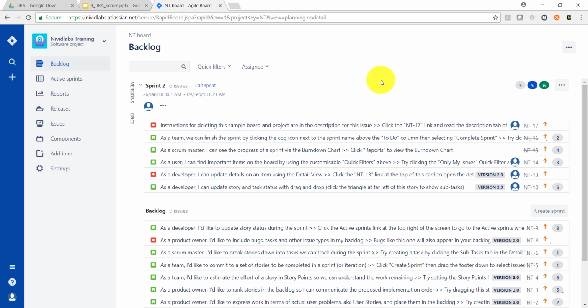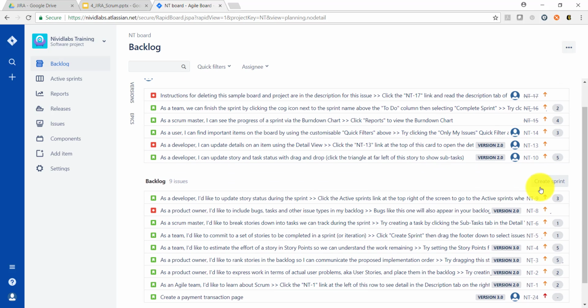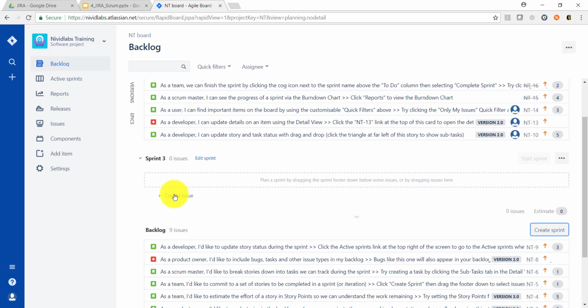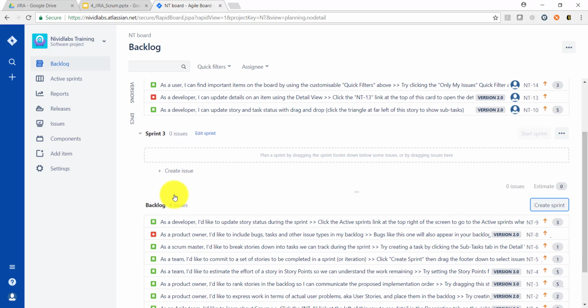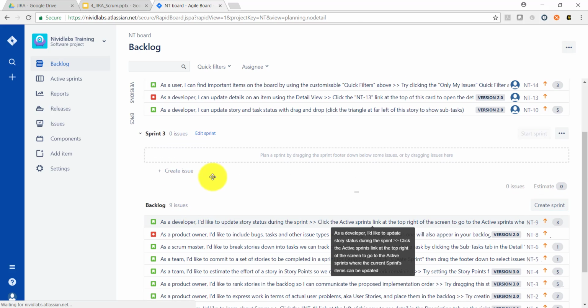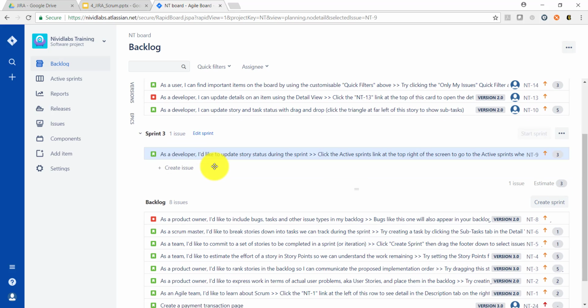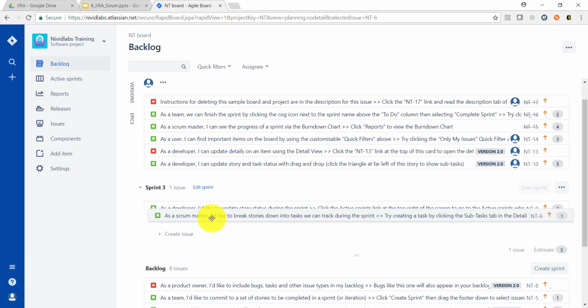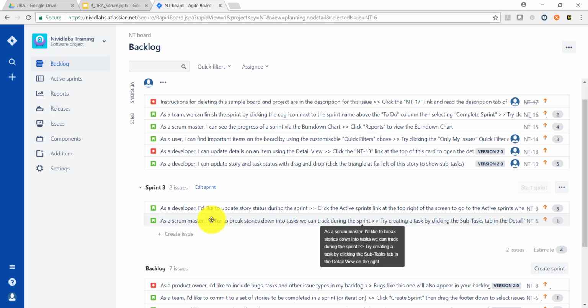In the project backlog, there is a button called Create Sprint. On clicking that, we will be able to add new issues by clicking Create Issues, or we can directly drag the backlog to the sprints. As simple as that.